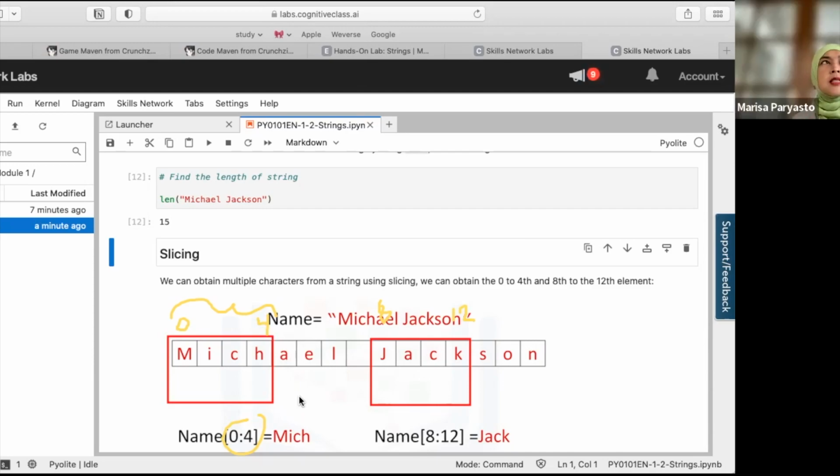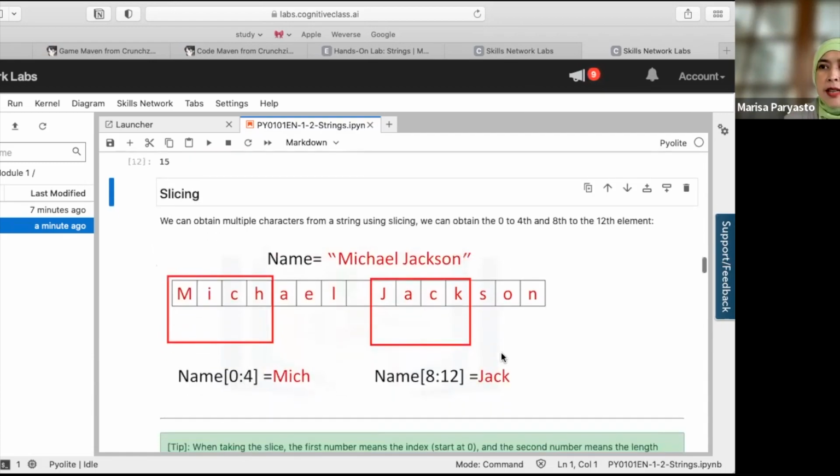Slicing is really important, Gaby, especially when we are doing data science and we have lots of data from Twitter. Probably you want to get just the first 2 words, or remove the first 3 words or the first 3 letters and so on. We do it with slicing. So slicing is really important in processing strings.